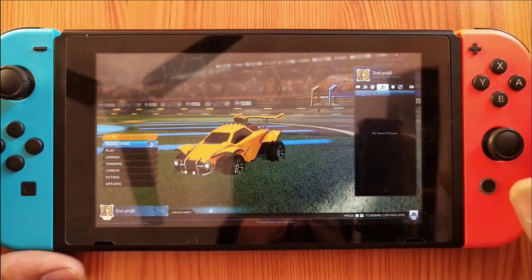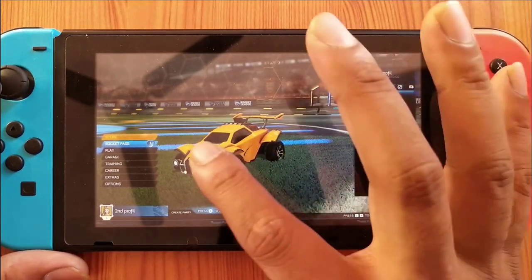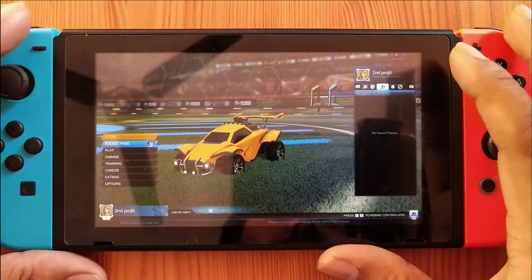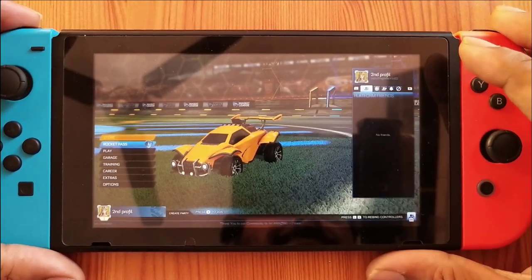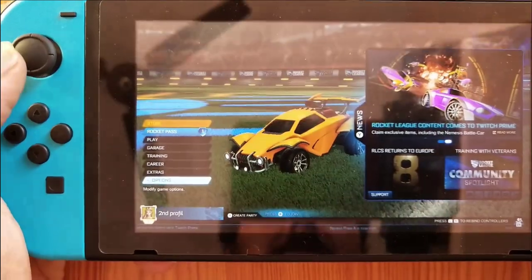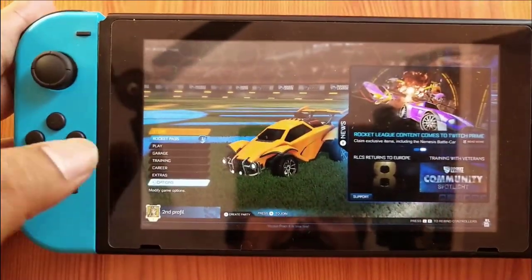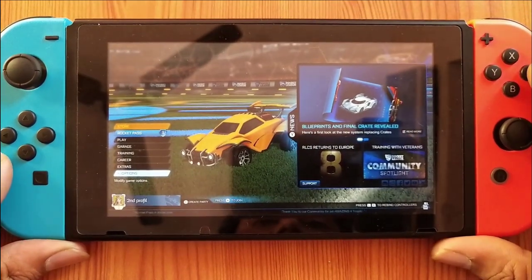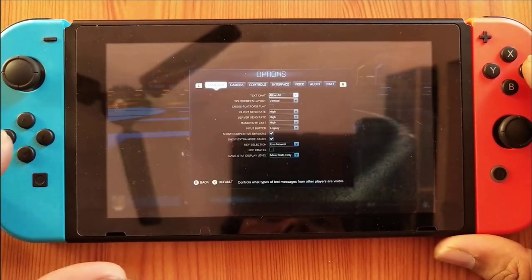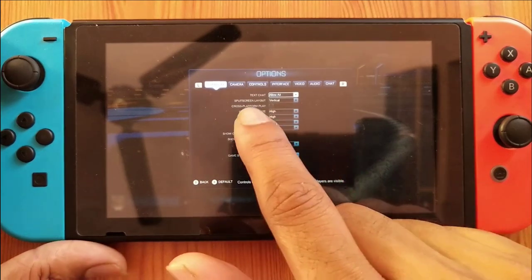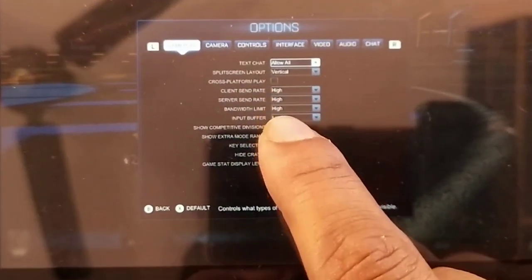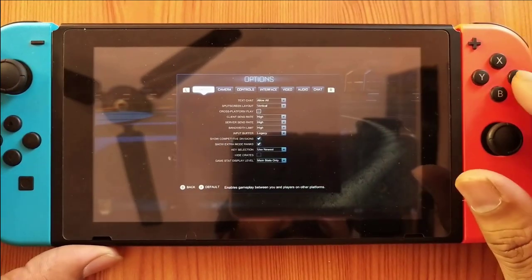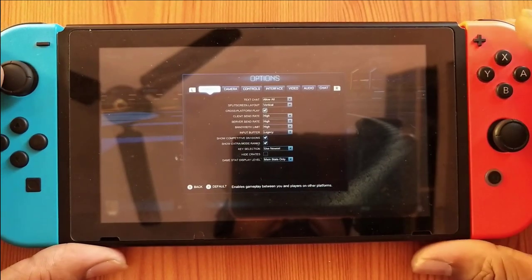Hey guys, in this video I'm just going to show how to enable the cross-platform options on your Nintendo Switch. So for that, you need to come to these options and click them by pressing A. Here you can see this cross-platform play for online. So I need to enable this by tapping this A button. That's it.